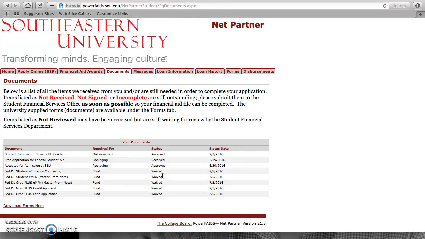If one of these three words is not listed beside your documents, that means the financial aid office is still requesting it from you. A lot of students have not received beside their student loans, and they're not sure why. If you don't accept your student loans, you can't just not accept them and expect them to go away. You have to specifically decline them by emailing Student Financial Services.